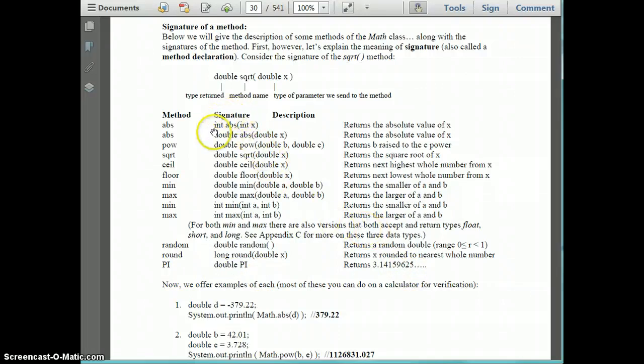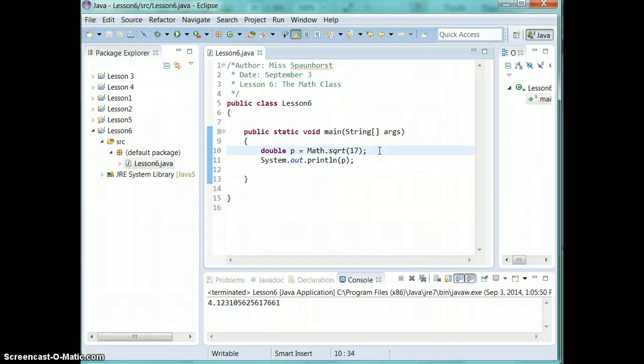So if you look at the signature column, this is basically how you have to set it up. So we just did the square root, so we did double square root and then put in what we wanted the square root of. So if you are confused about any setups that we do today, you can come check here for the signature. It's kind of like in Excel when you put in a formula, but you have to set it up a certain way for it to work. So same with Java.